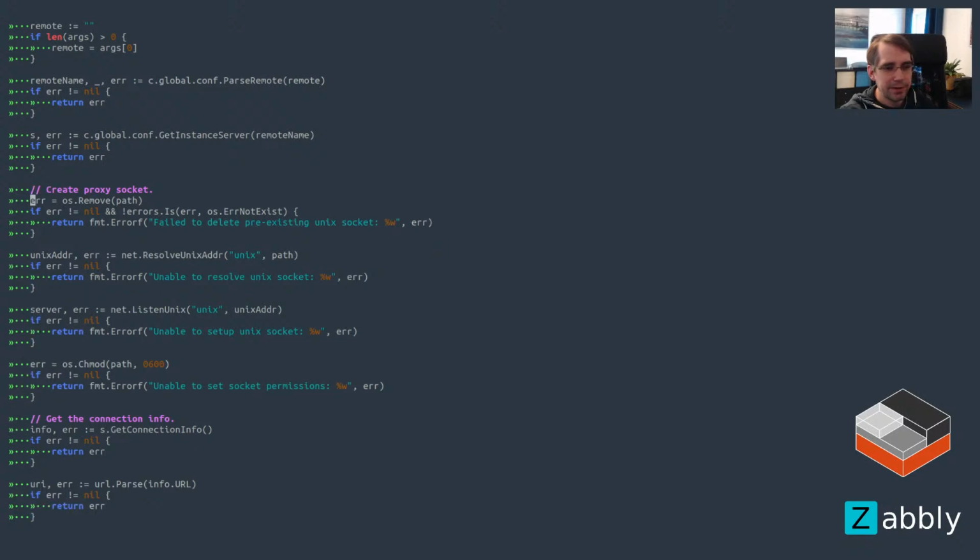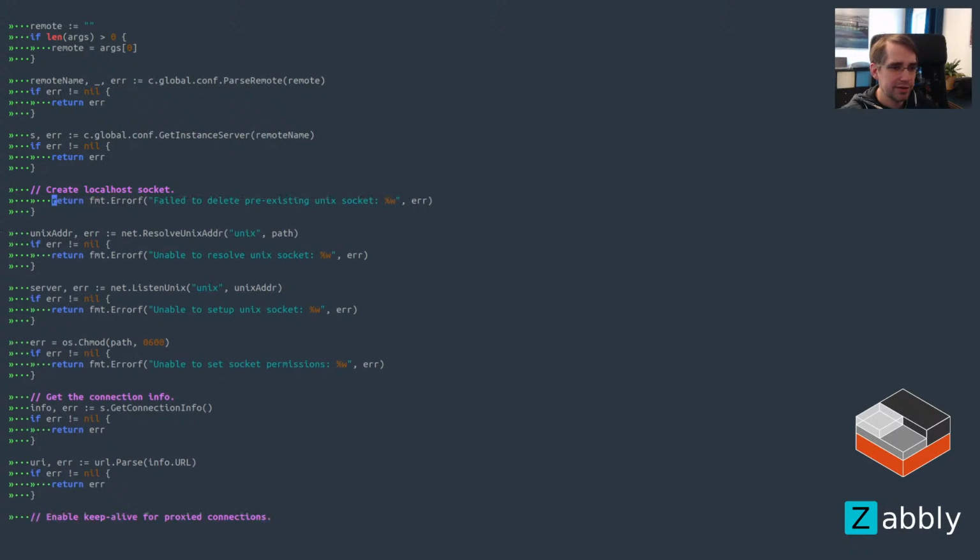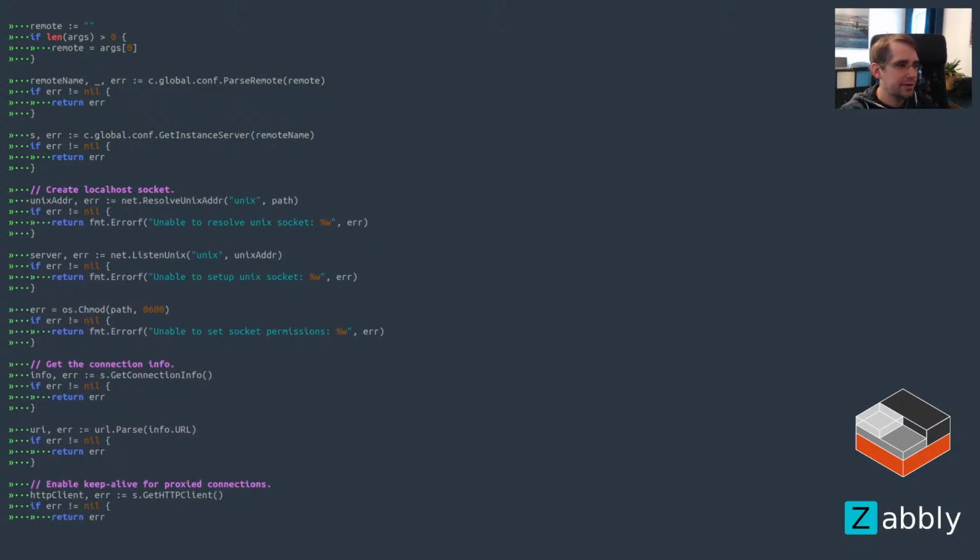Okay. Now that's the part that's gonna have to change. The create proxy socket. That's obviously not what we want. We need to create a localhost socket instead. And I know, on Linux, there's a convenient thing where you can bind, I think on port 0, and that gets you a random unallocated port. So I would like to use that if possible.